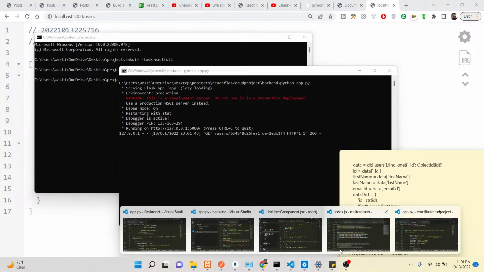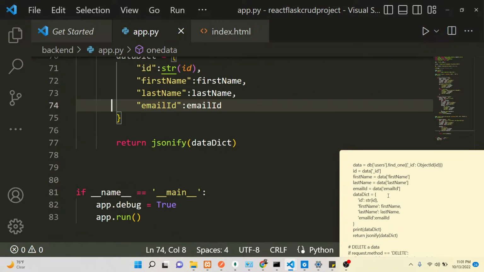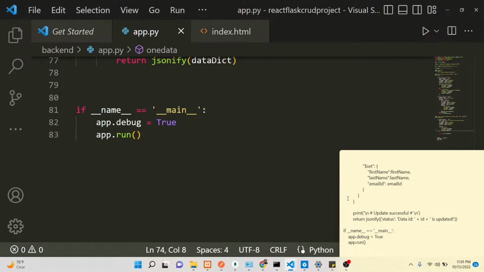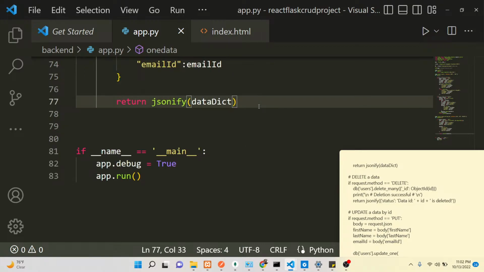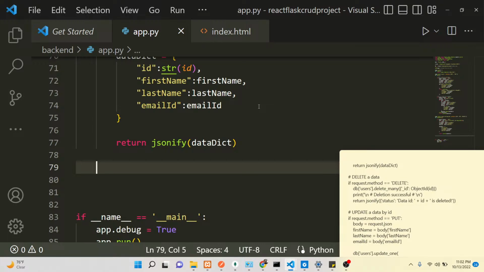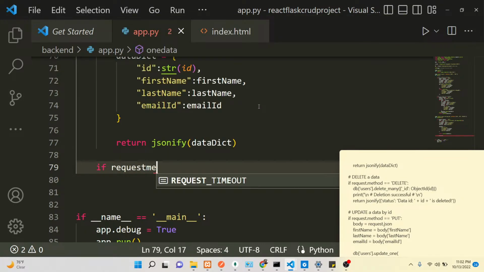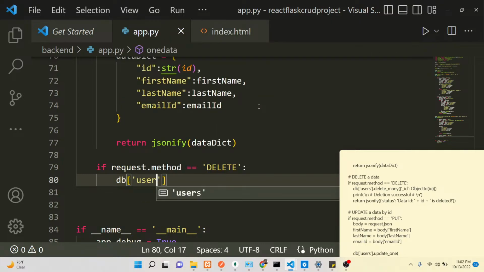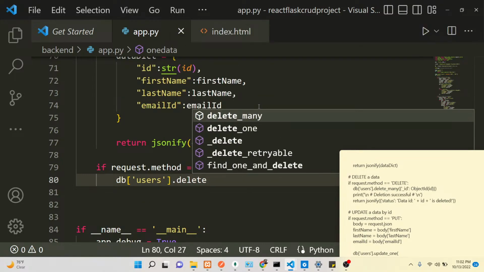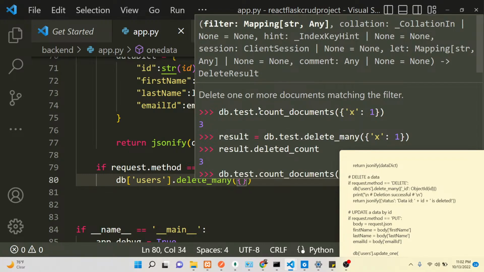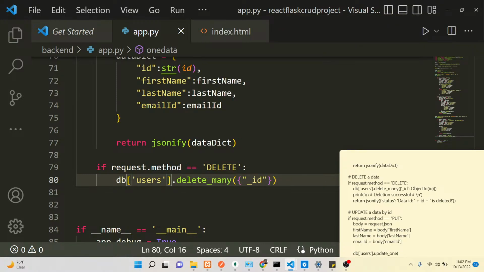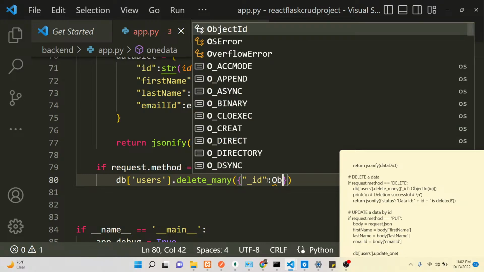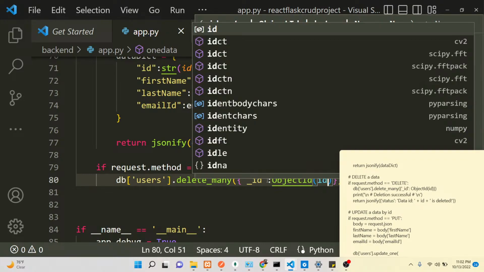Now we will see how guys we can simply delete the user. So for deleting the users guys, it's very easy. Basically for deletion purposes, we will first of all compare the method. Here we will say if request.method is equal to DELETE, in that case we will target the table users, and this contains a method called delete_many, and here you need to pass your ID. Basically the ID will be equal to the ObjectId. We'll use this ObjectId function to pass the actual ID that we receive.